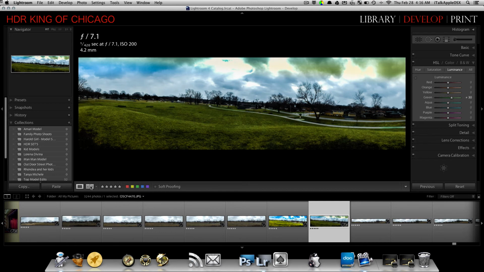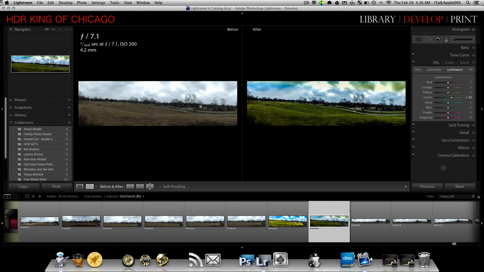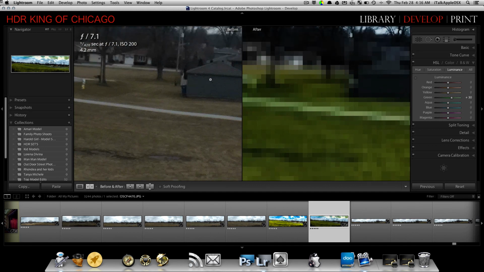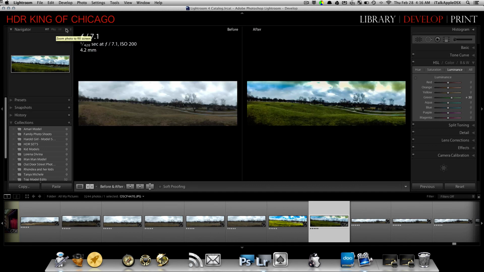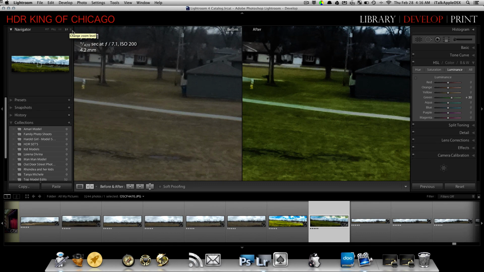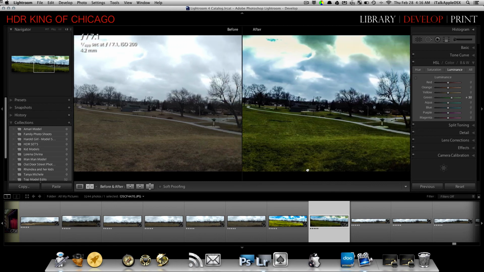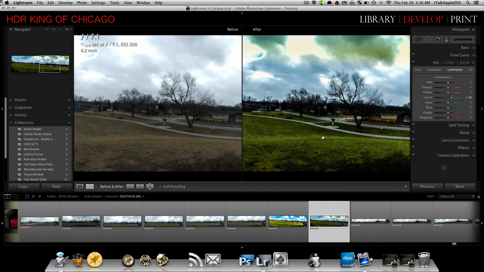Now just to look at a before and after, that's what we had on the left before, and this is what we have now on the right. Let's change this. Just to show you guys. Now this is what we had.